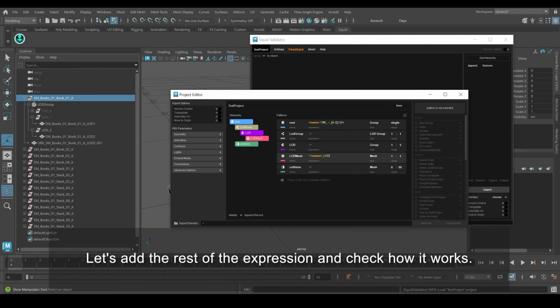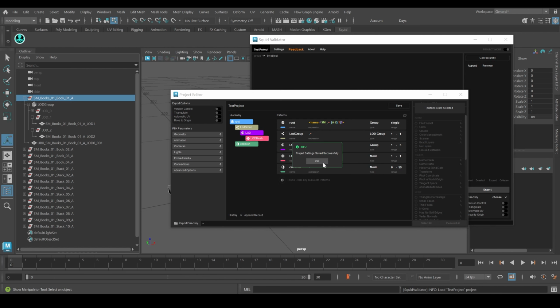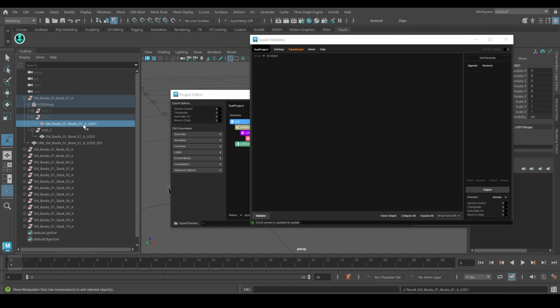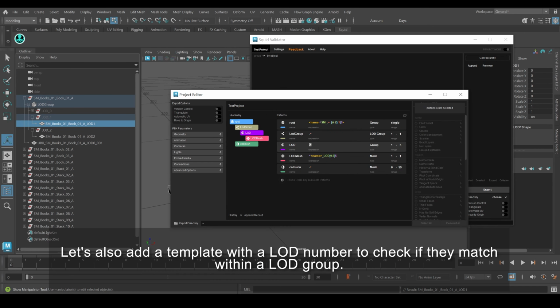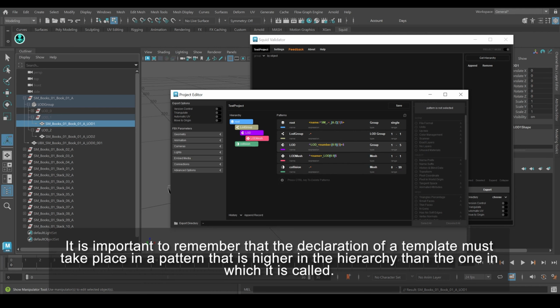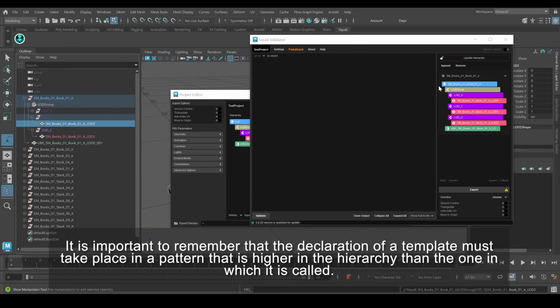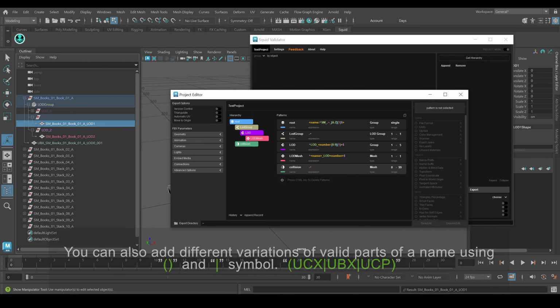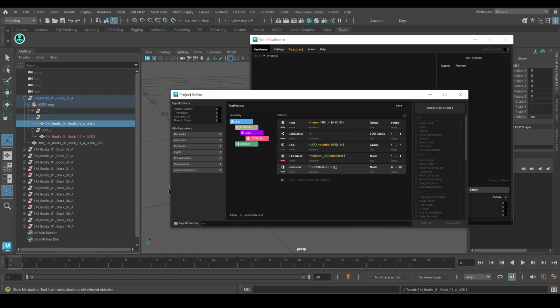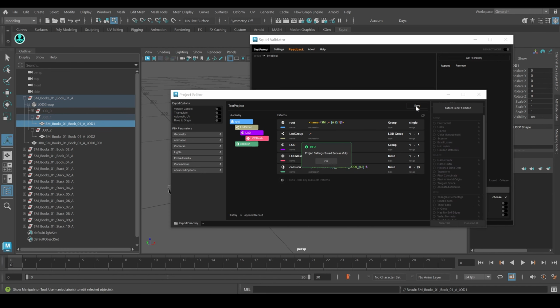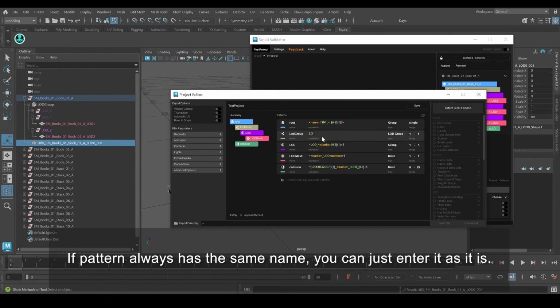Let's add the rest of the expression and check how it works. Let's also add a template with a load number to check if they match within a load group. It is important to remember that the declaration of a template must take place in a pattern that is higher in the hierarchy than the one in which it is called. You can also add different variations of valid parts of a name in parentheses and the vertical bar symbol. If a pattern always has the same name, you can just enter it as it is.